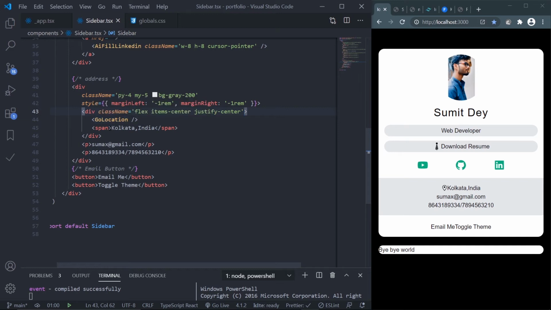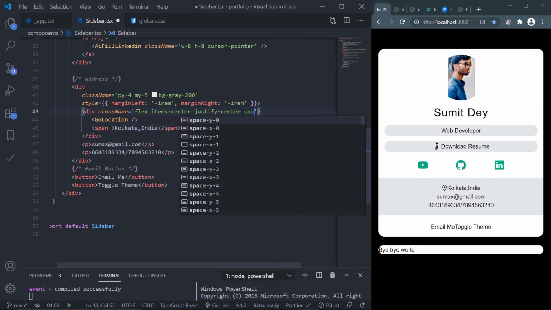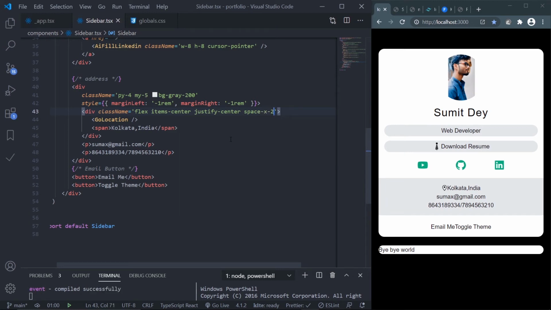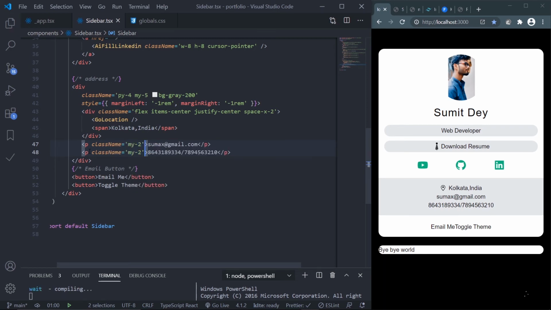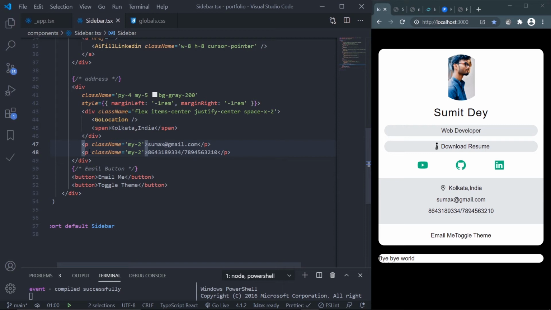So for that I can target the span. So class name, actually nope, let's target this parent div and add another class which is space x around 2. Let's save this. Yep, it's fine, nice. Let's target the paragraph. So target both the paragraph using alt and click, add class name, add some margin at top and bottom, so my2. Save this, let's see. Yep, it's fine.